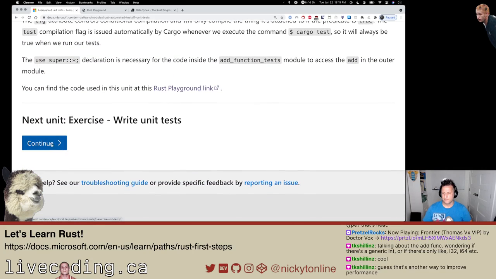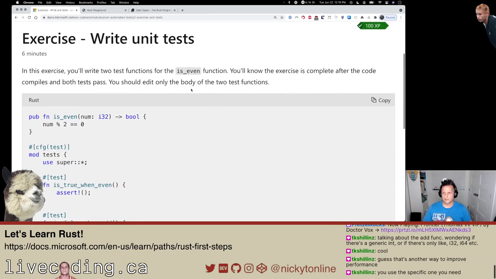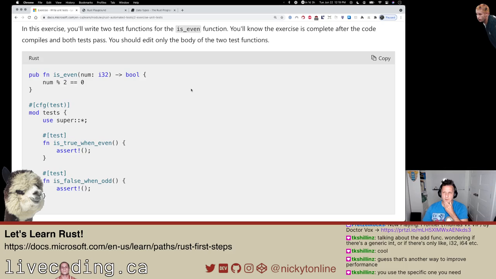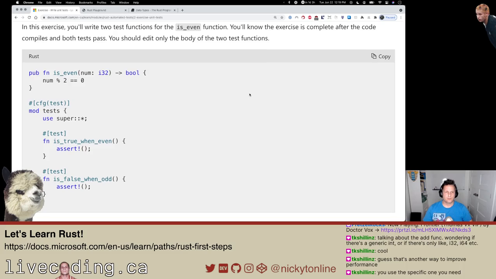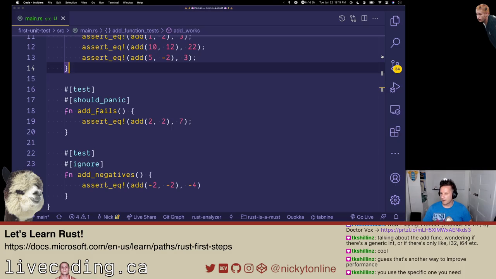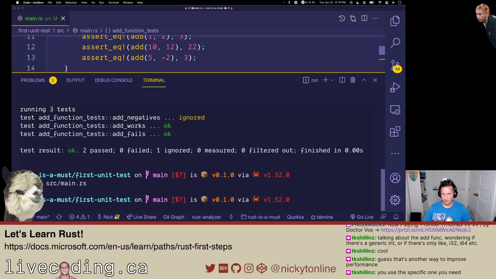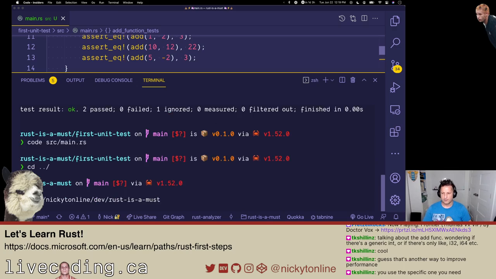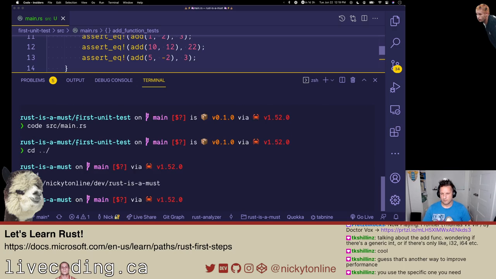So now we're going to continue, and we're going to write some unit tests ourselves. In this one, we're going to write 2 unit test functions for the isEven function. You'll know the exercise is complete after the code compiles and both tests pass. You should edit only the body of the 2 test functions. Sounds good. All right, so I'm going to copy this. And let's come back here. The way I've just been doing these exercises is I just keep making new folders for the different tests and stuff. So I'm in the right one.